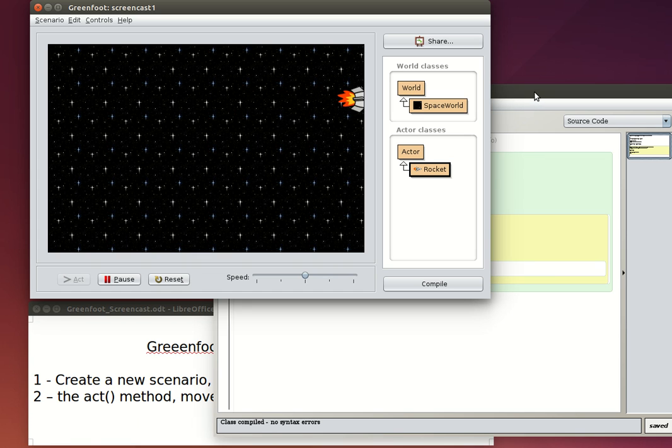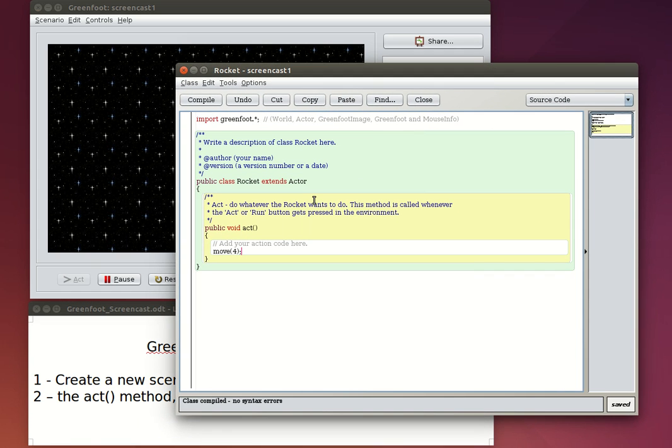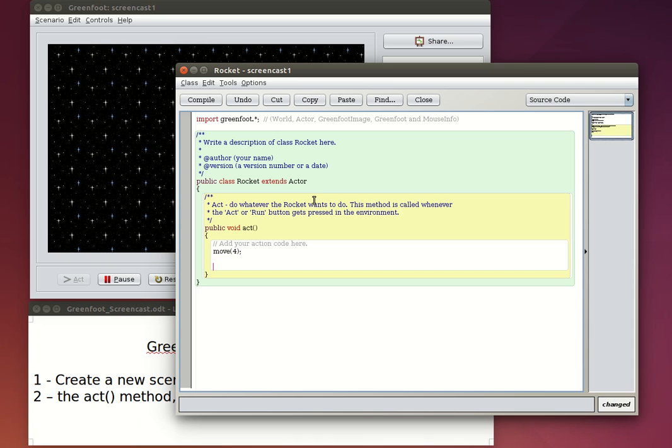So this is when I need to make it turn. To make it turn, I'm going to use this instruction, turn 180, so that's going to make our rocket turn around. However, I don't want it to turn every single time the act method is called. I want it to turn when it reaches the edge of the world.